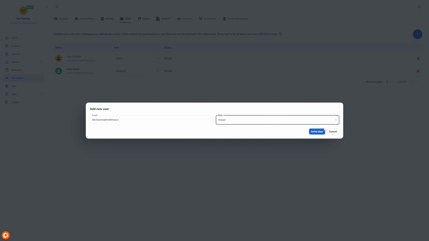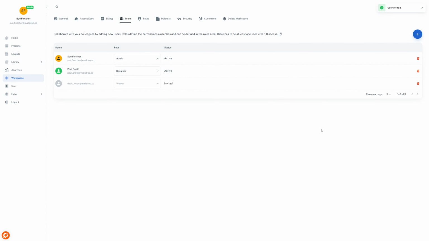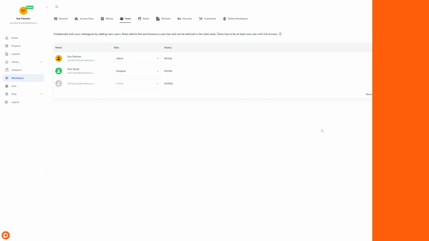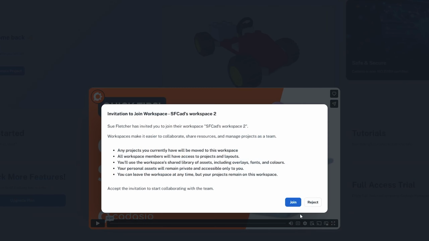When you add a user, if their email address is not already associated with a Cadasio account, they will be prompted to sign up. Once they log in, they will automatically join your workspace.